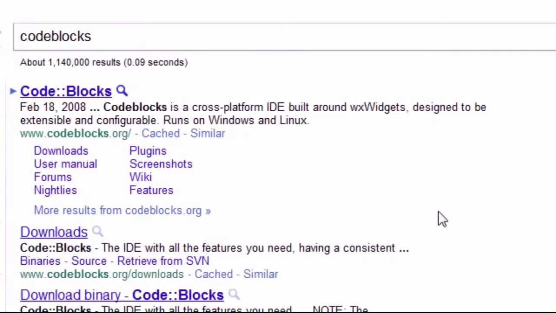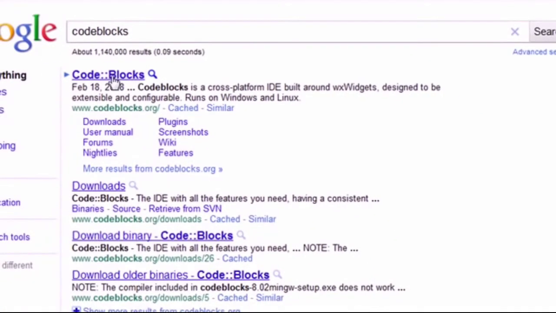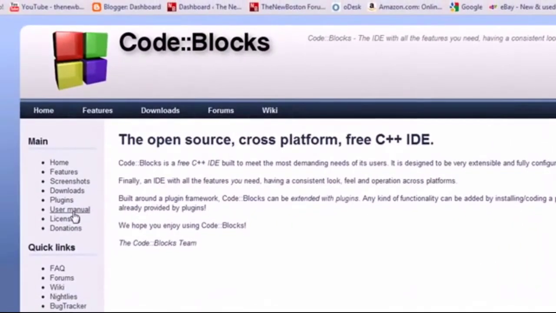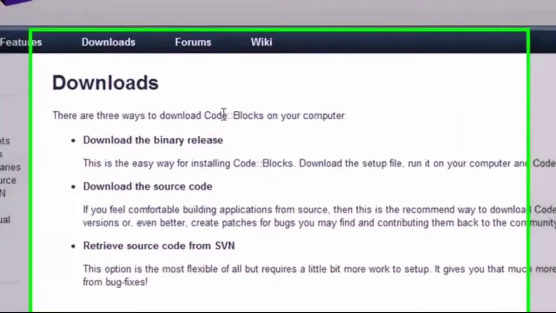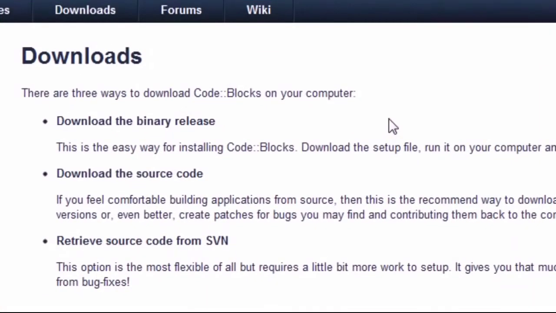So anyways, like I said, go ahead and open Google and type in CodeBlocks and press enter. Now the first link that's going to pop up is probably going to be for codeblocks.org. So go ahead and click that, and this is the program that we're going to be downloading. So of course, we need to find the download link. You can either click on this one on the left or this one on top, doesn't matter.